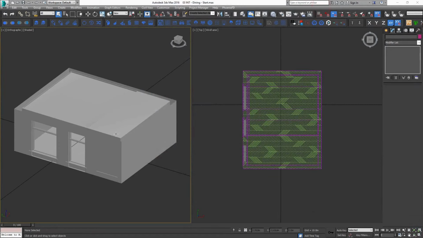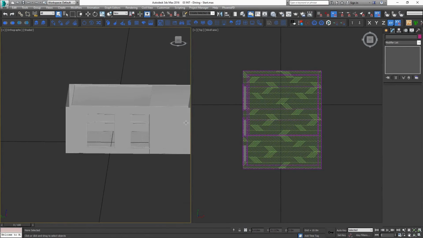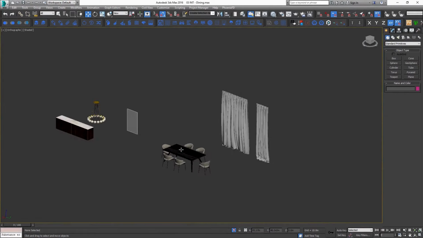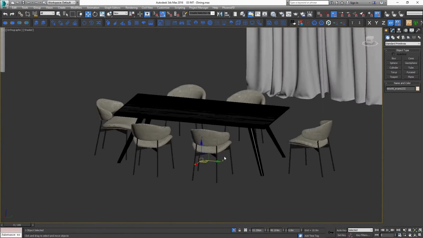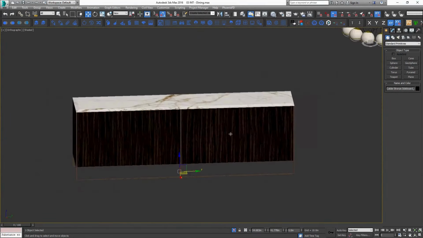Open the third scene and have a look. I've prepared more classic furniture now. Always think first about what image you want to create. Maybe find some inspiration and use different styles.